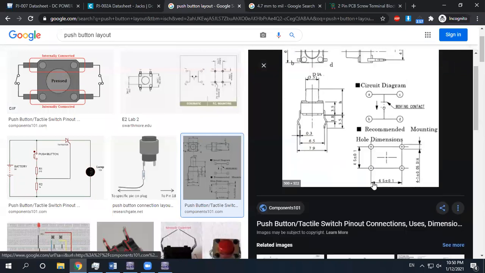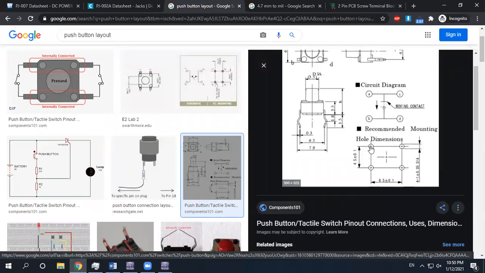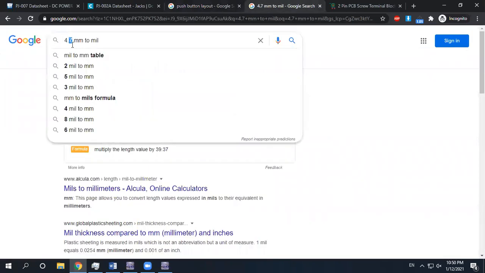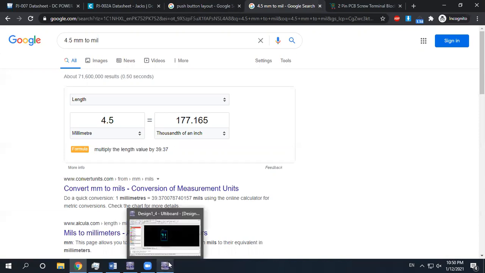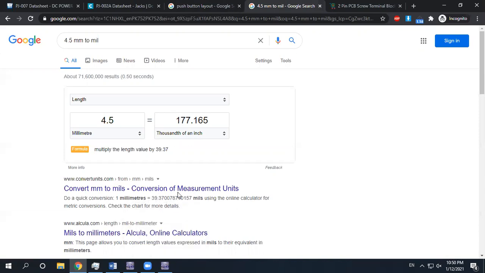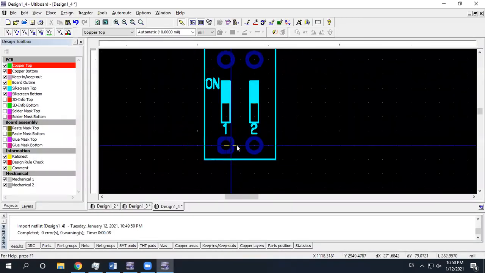So when you see these dimensions, you see that there are 2 rows of pins which are closer together, and the distance between them is 4.5 millimeters. And you see that the distance between the opposite columns is 6.5 millimeters. So first we convert 4.5 millimeters to mils, and we see that this is 177 mils. And the closest thing which we have in the 50 grid board is 200 mils. So we need to set the distance between these 2 pins as 200.